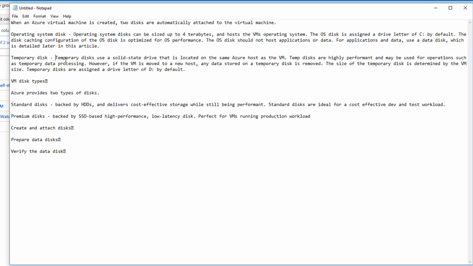Temporary disk. The temporary disk uses a solid state drive that is located in the same Azure host as the VM. Temp disks are, based on the name, highly performant and may be used for operations such as temporary data processing. However, important point here: if the VM is moved to a new host, any data stored on the temporary disk is removed. The size of the temporary disk is determined by the VM size. And temporary disks are assigned a drive letter of D by default. One thing it mentions here, if you turn the machine off, you also lose the temporary disk.